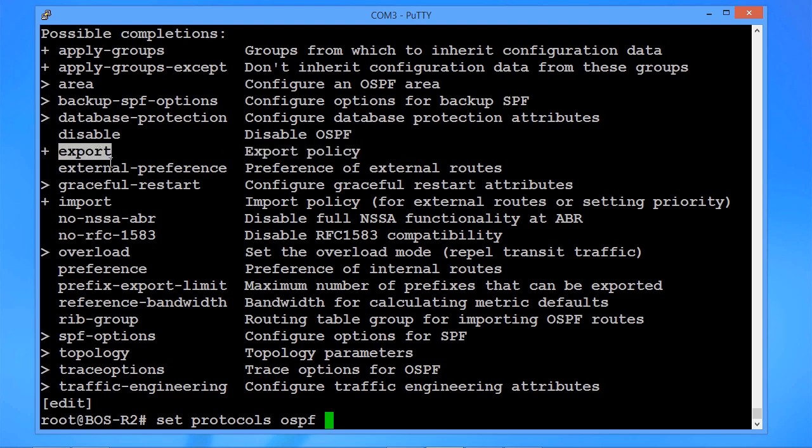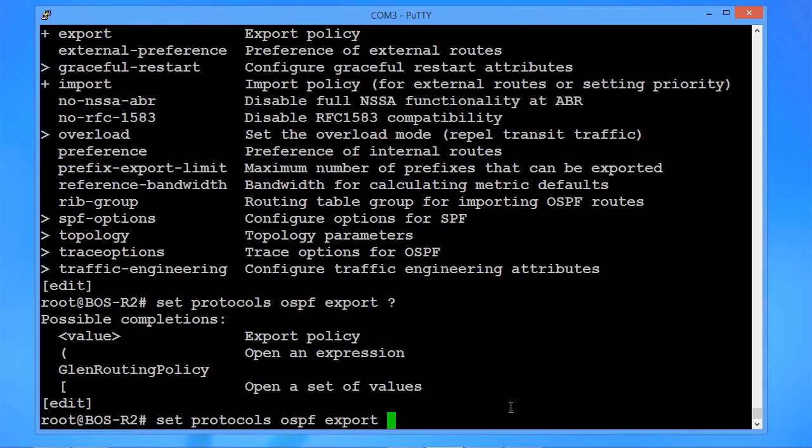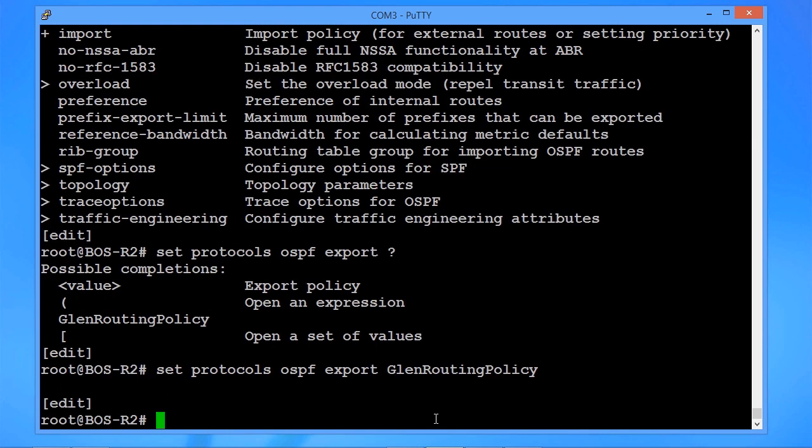So I need to use the export keyword. So I type in export. And then I'm going to use a question mark to get a list of my parameters. And what's kind of nice is it does show me that I do have a policy created called Glen Routing Policy. So if I want to apply that policy, I'm going to type that in after the export parameter. So set protocols OSPF export Glen Routing Policy. So that has configured my policy as an export policy of OSPF.